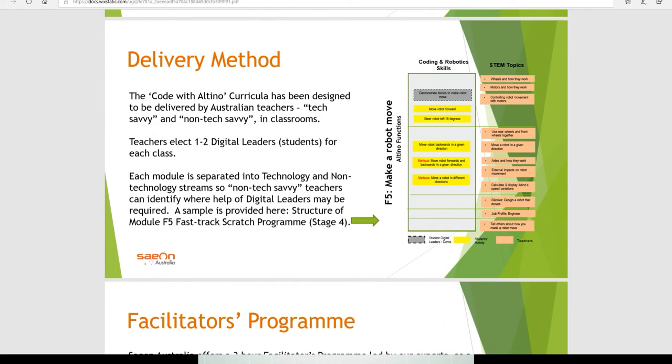The delivery method: the curricula have been designed to be delivered by Australian teachers who are tech savvy and also non-tech savvy in classrooms. Teachers elect one to two digital leaders, or students, for each class, and this shows how each module is separated into technology and non-technology streams. So non-tech savvy teachers can identify where the help of digital leaders may be required. Let's have a look at the sample here.